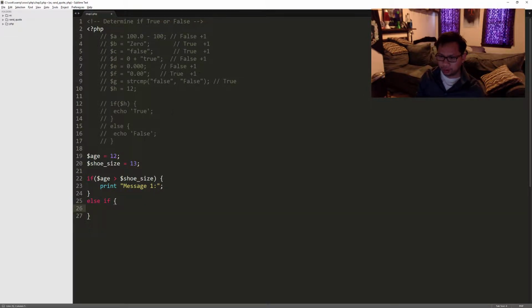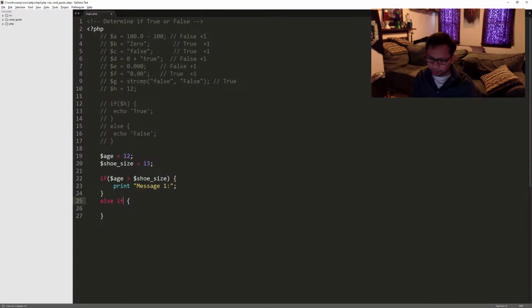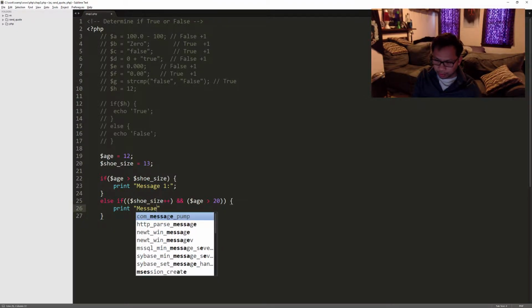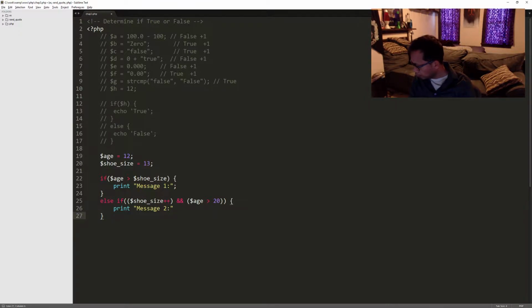Else if shoe size plus age is greater than 20, then we're going to go ahead and print message 2. Else print message 3.